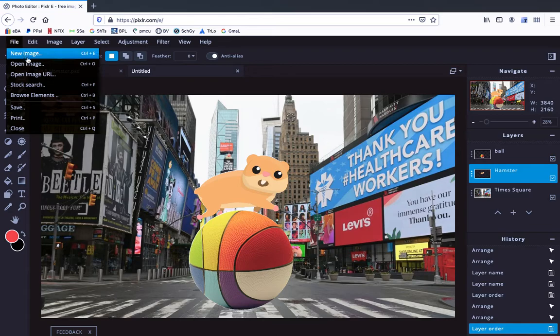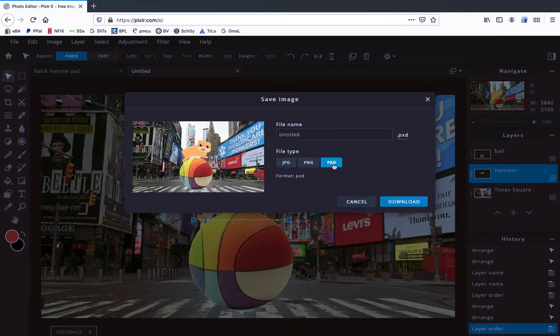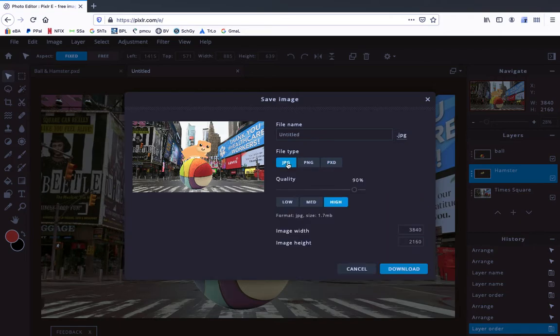So if you go to File, Save, there are three options for file types. One is JPEG, one is PNG, and one is PXD. We won't need to use PNG, but JPEG and PXD are really important, and you'll need to know when to use each one of those. So firstly, you'll want to give your file a title. If you're taking my class, you'll want to name it your first name, last name, and then the name of the project. So in this case, collage.